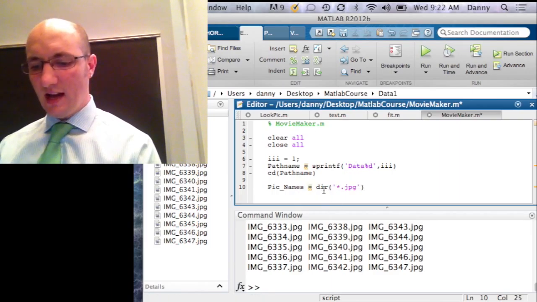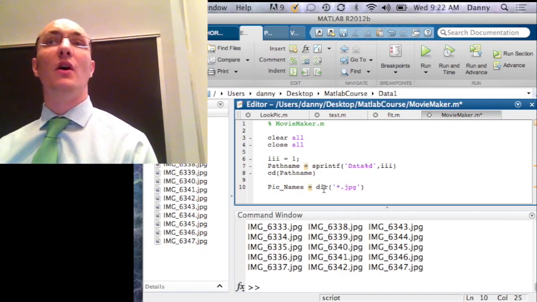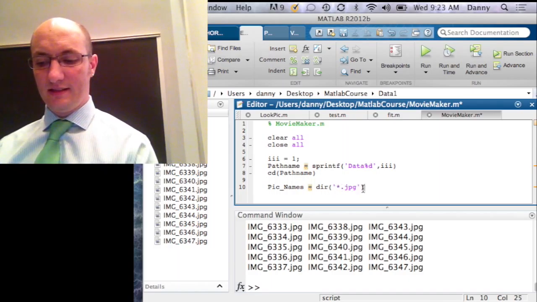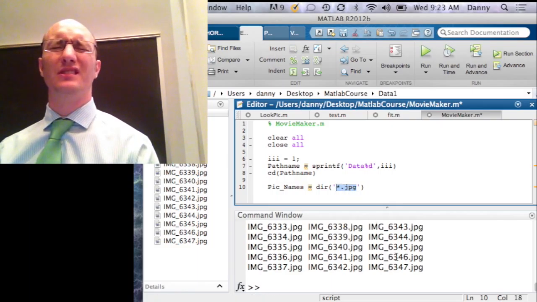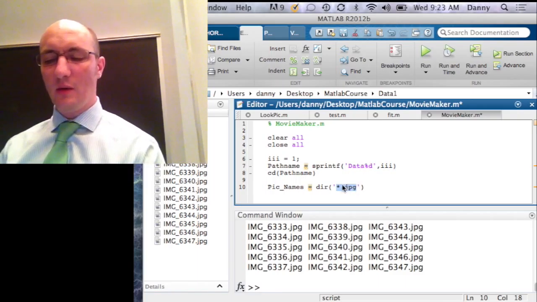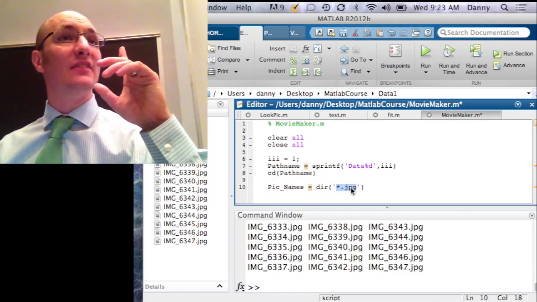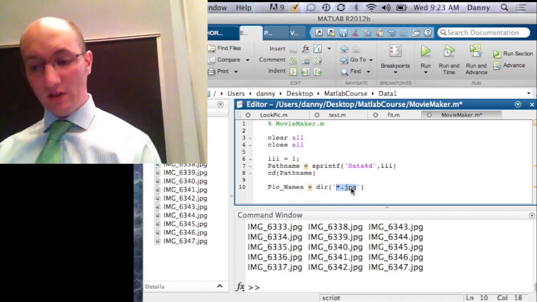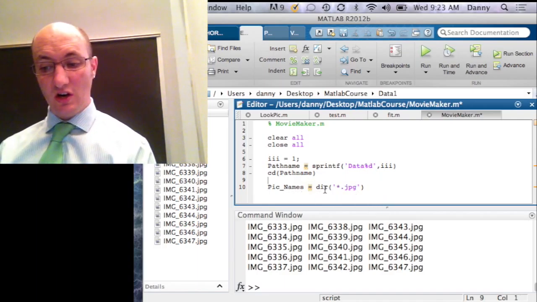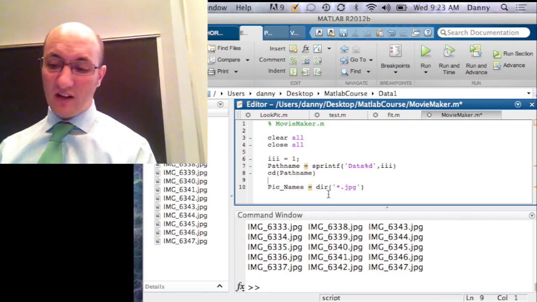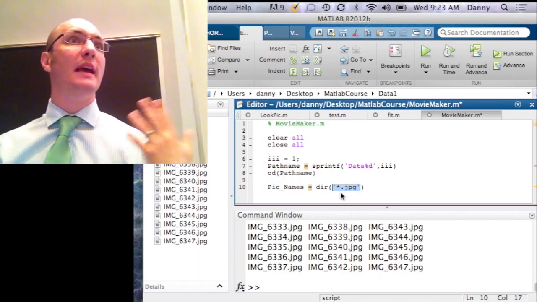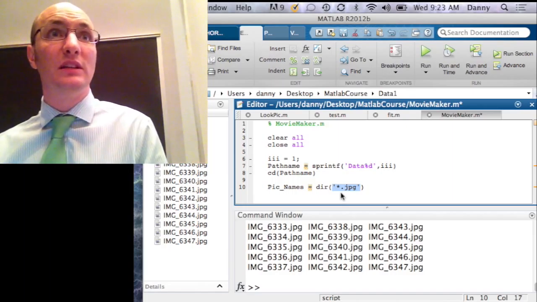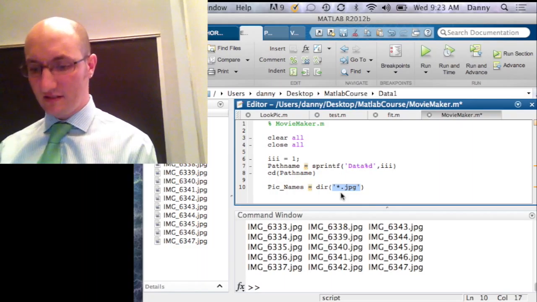What's going on here? DIR is the list of all the files in the current directory folder. This syntax is common to, I think, all coding languages, at least C++: when you put a star, the star means anything. So star.jpg means anything that is a JPEG. So when you say pick names equals dir, you get all the contents of the directory, but then you have a classifier that's anything.star, that could be anything.bmp or anything.avi, or anything.m would give you the names of all the MATLAB files in that folder.